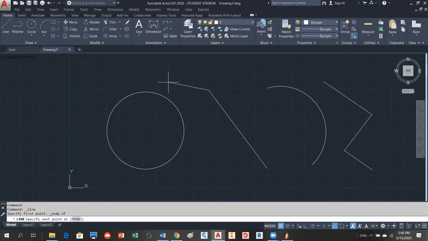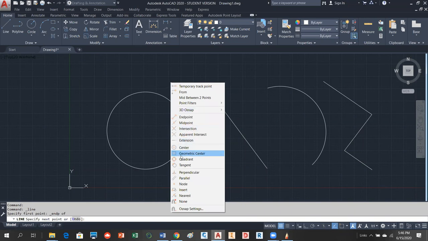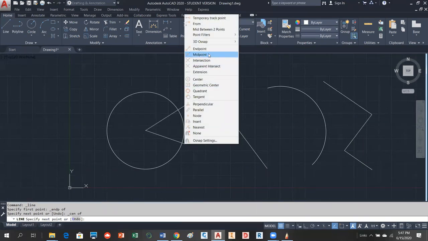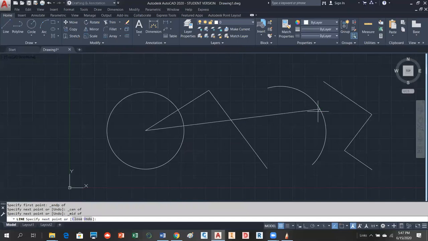Now, you're no longer in an endpoint mode, so if you want to go to something else, I just do another shift, right click, center, select my circle, left click, shift, right click, midpoint, and I go. Are we seeing how this works, everybody? Nick, did that work for you?